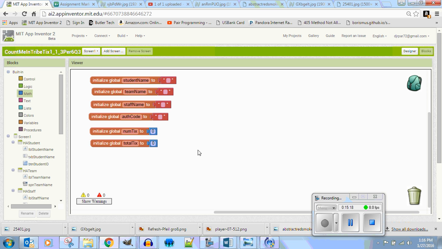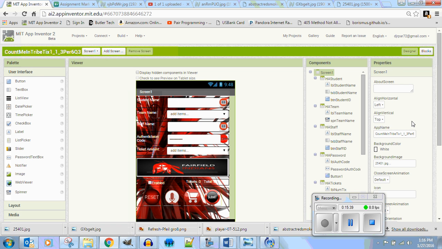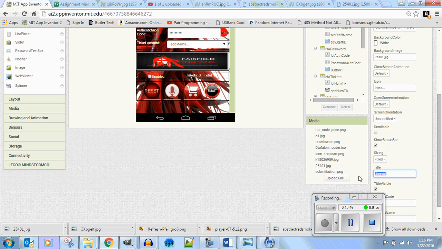All right, let's start to program our app. I'm going to go back through my designer, and remember, the way that I program is I use my designer as a checklist. I'm going to start right here at the top, and I'm going to get this checklist to start working. So I'm going to start with this first box, student name. Okay, by the way, while we're here, let's change screen name. Screen name title, let's go down to screen name title. Let's give it a cool title. Let's call it Tribe Pride Tickets.